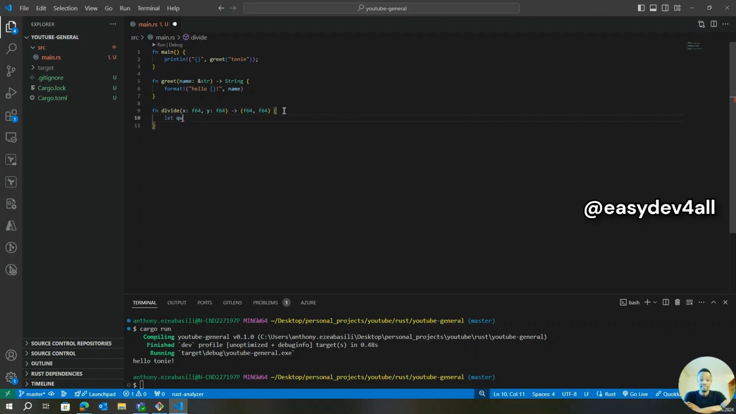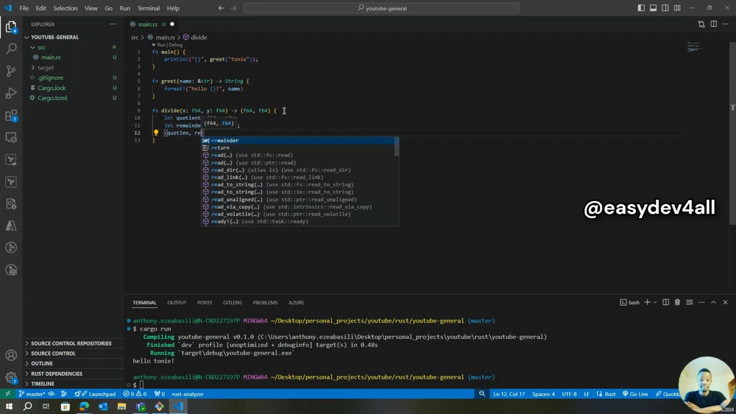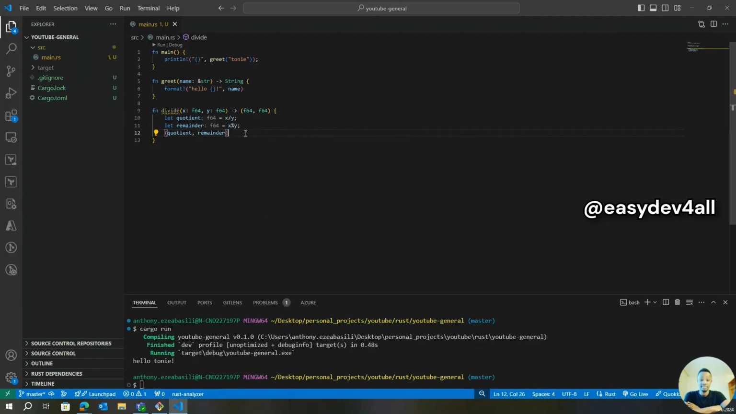Now I can define a variable called quotient. Quotient would be very simple, x divided by y. Then I have another one as a remainder. Remainder would be x percent y, using the percent sign. Now I simply return both like this: quotient and remainder, pretty straightforward. Then we can come inside here and use this.